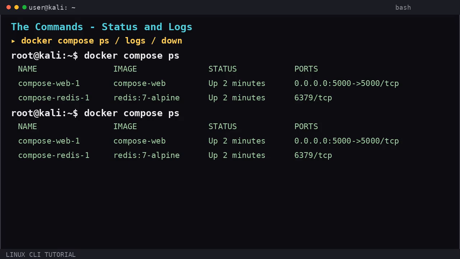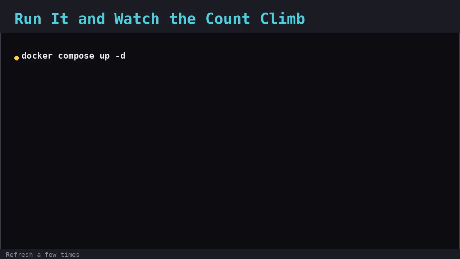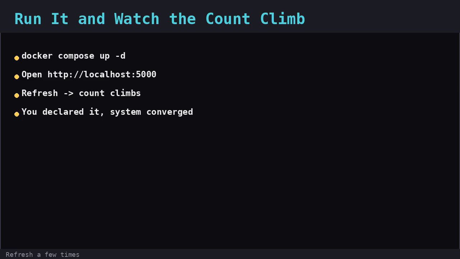docker compose down stops everything but keeps volumes, and docker compose down -v stops everything and deletes volumes. Warning, that destroys data. Run up -d, open localhost port 5000 in your browser. Refresh a few times. The visitor count should climb. The app is talking to the database, and you did not wire up a single network by hand. You declared it, and the system converged.